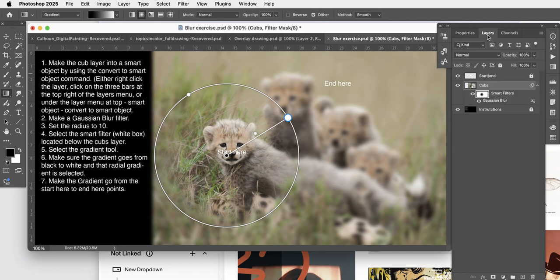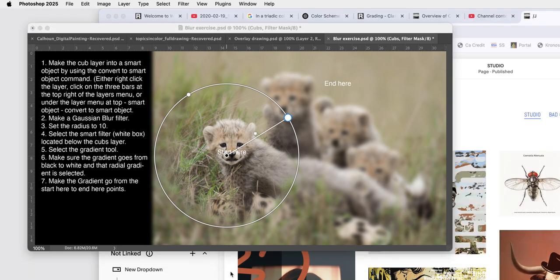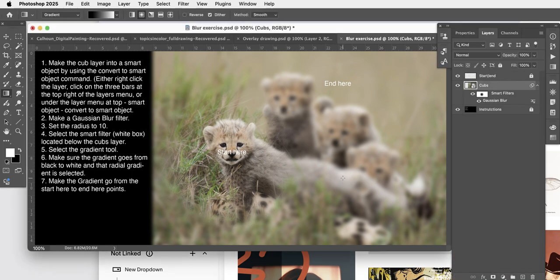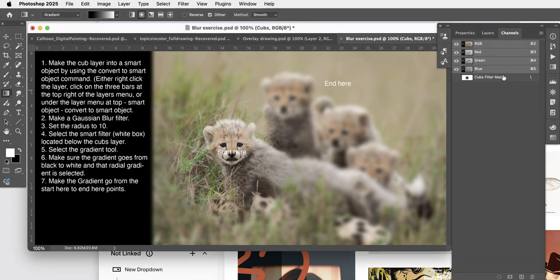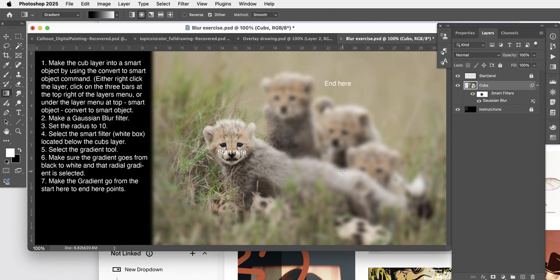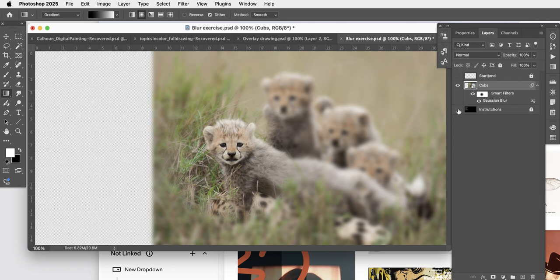All right. Now, if your gradient is all red, it's because you have the eye on here. You don't want to see that mask. And then the last step, if you go over here and you've got this selected, now you go over to your layers. You select on your Cubs layer, it goes away, and then you can do a screenshot. Okay, and you can export this. What I like to do is turn off the instructions and maybe crop it, it's up to you, and export it as it is.